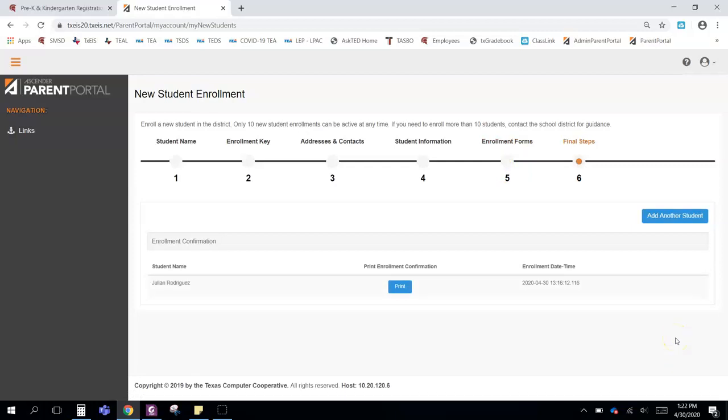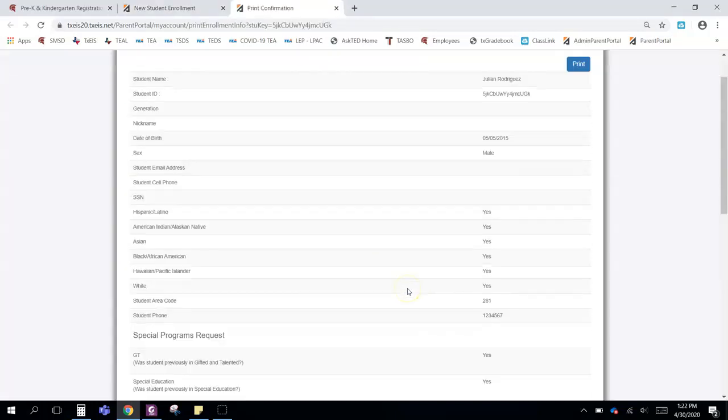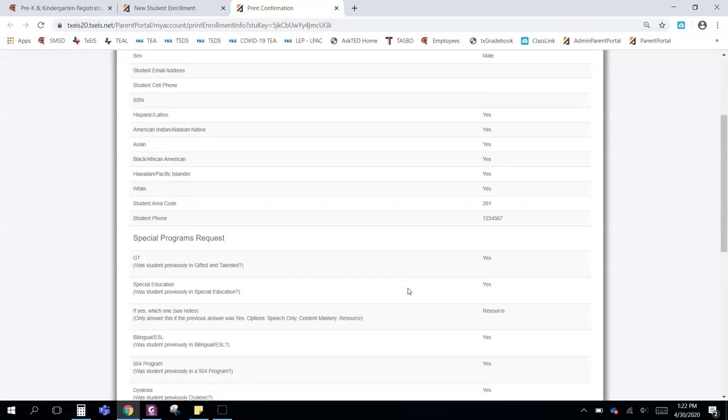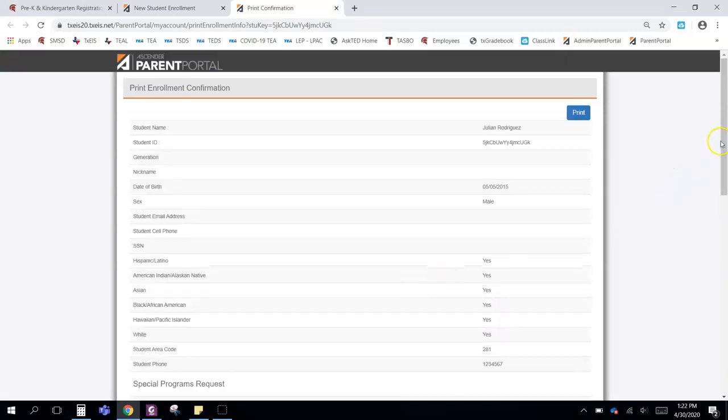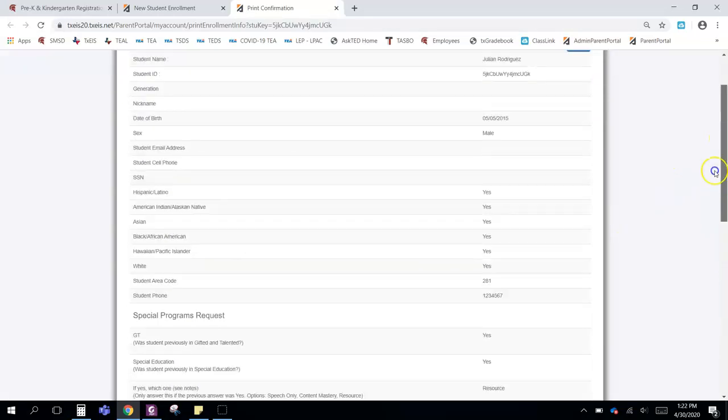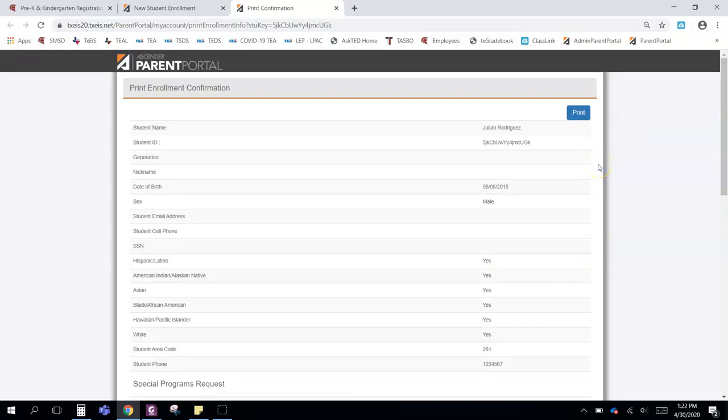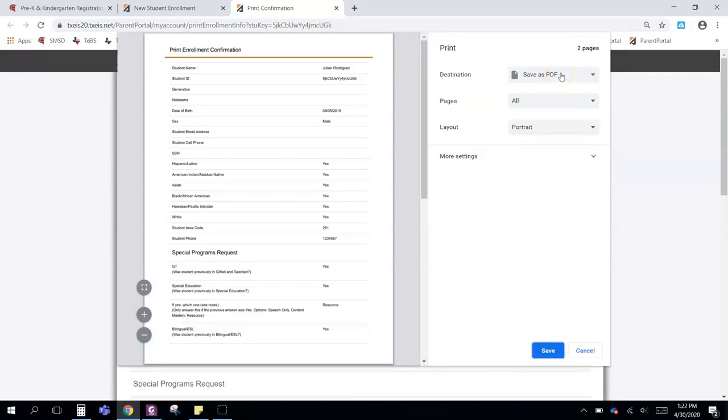And the way that you know that this has been submitted is that right here you're going to see an enrollment date and time, and you're also going to have a confirmation. This confirmation is going to have, if you hit print, all of the special program information and student data. So now I would suggest that you all print this, and even if you don't have access to actually print it, save it on your computer. I would hit print and save as a PDF so that I can save it on my computer.